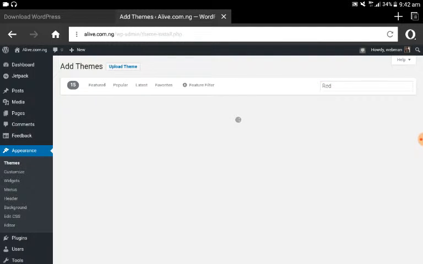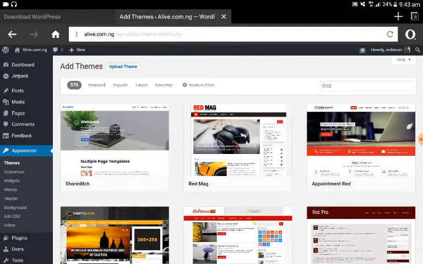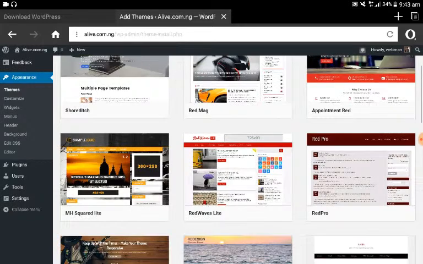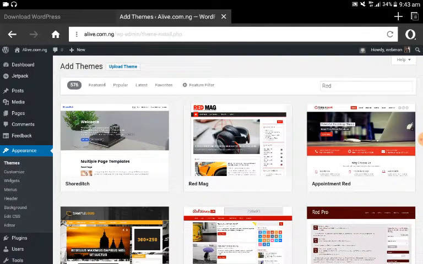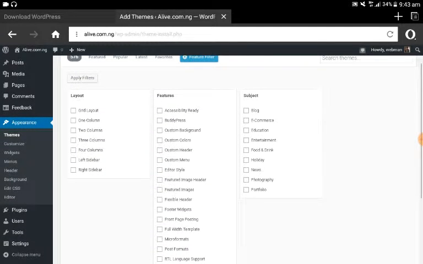We're just going to allow that to load. You can see all sorts of red themes coming up. I could just install any of them I want to use. Or you could use the feature filter. Using the feature filter, you just choose the type of things you want.